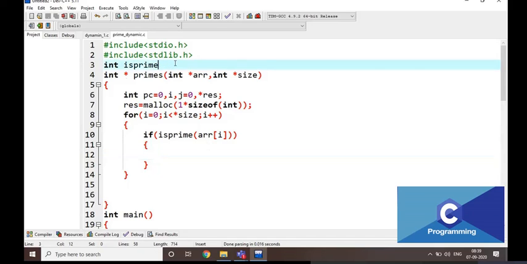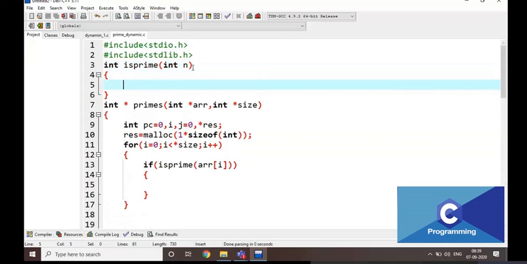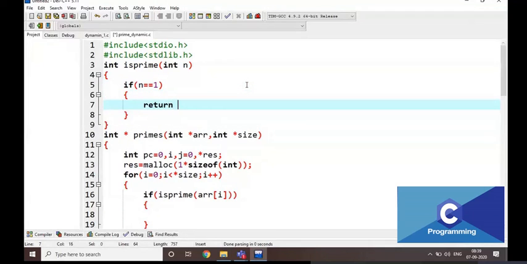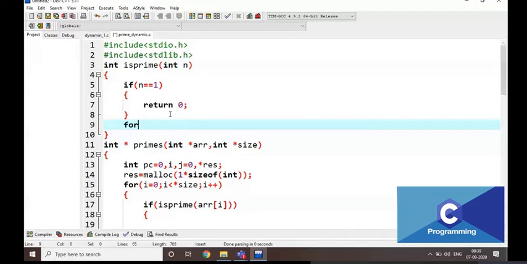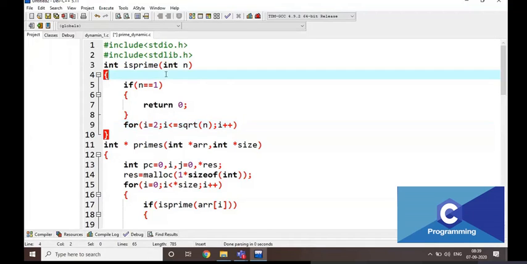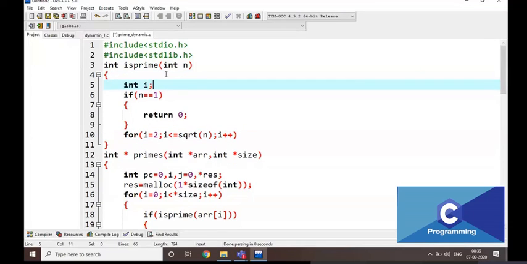That's why I am going to write here is_prime of int n. I know the syntax right here. For example, if n is equal to 1, it is not a prime. Okay, else I'm going to write here for i is equal to 2, i less than or equal to sqrt of n, i plus plus. I'm going to declare the i value.